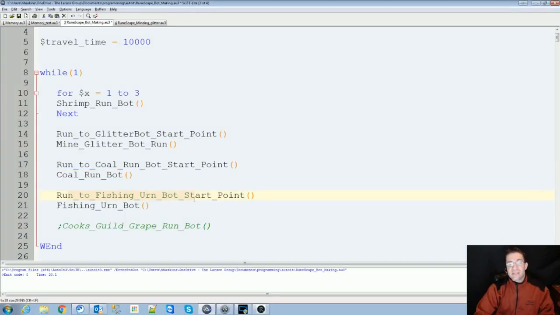Same thing with the run bot. This one actually is a lot easier because I just used this glitter run bot, and then once I got to that destination, I was able to use something else. So you can start linking these points together so your bot can run all over the place. Anyhow, with that said, I'm going to show you what this looks like.